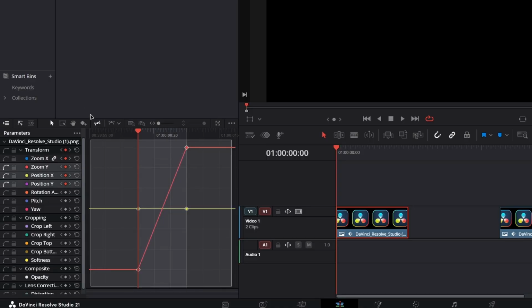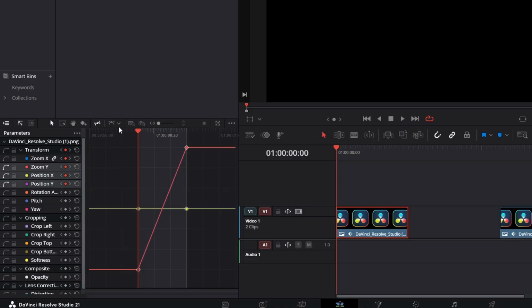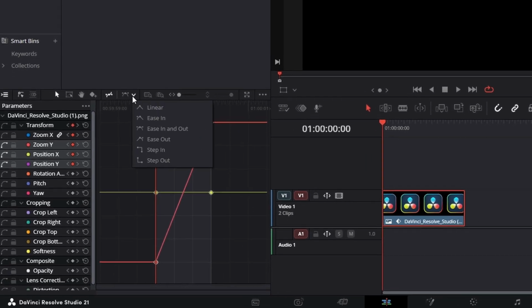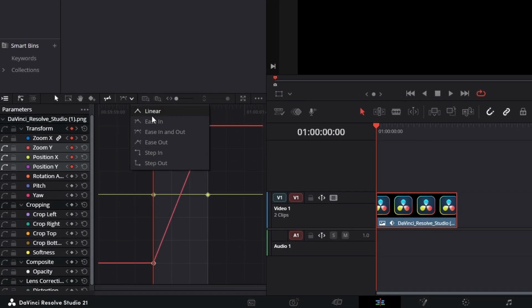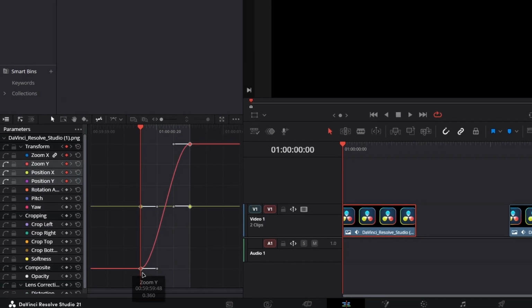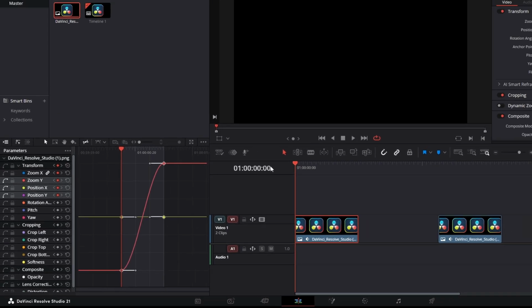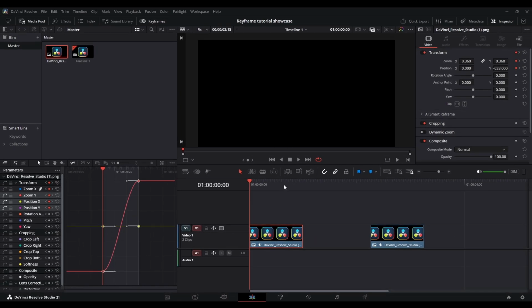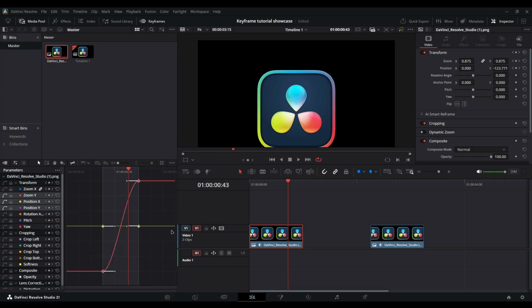So go ahead and select every keyframe, and then if you click this arrow icon right here, you're gonna see a whole bunch of options. So for example, if I pick ease in and ease out, now the curve changes. So now the logo is gonna bounce in slow, then it's gonna speed up and then slow down at the end. So as you can see, that already looks really smooth. But you can go ahead and customize this completely to your liking.